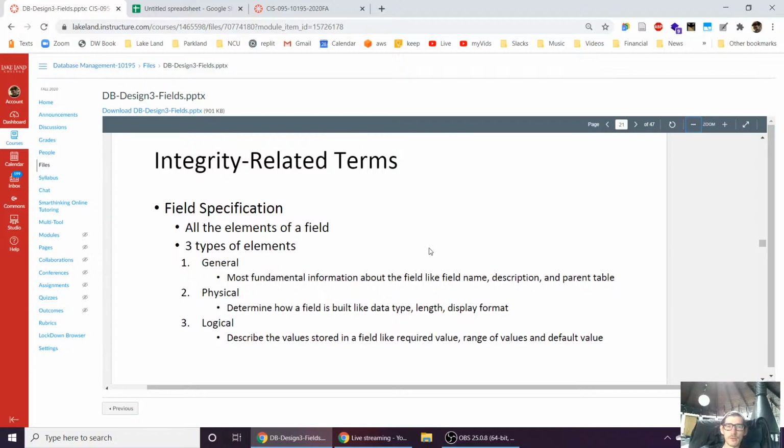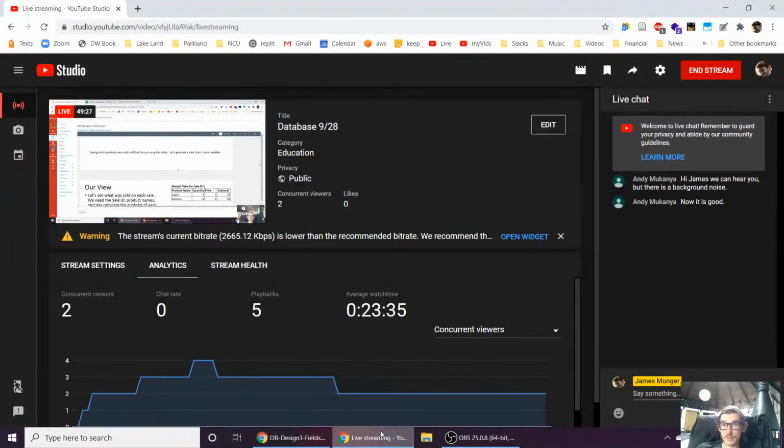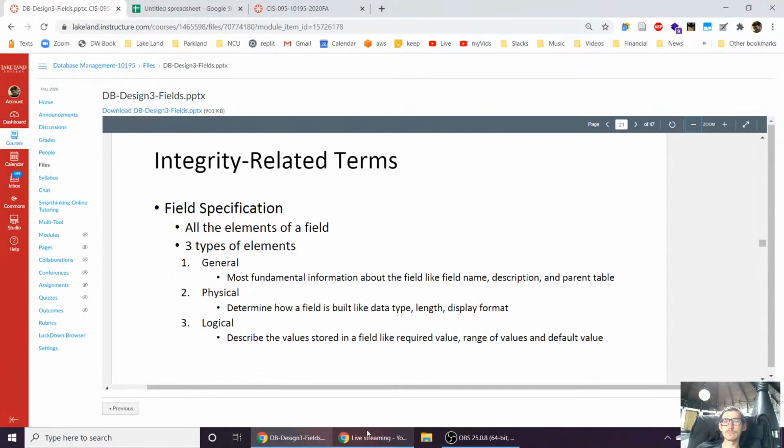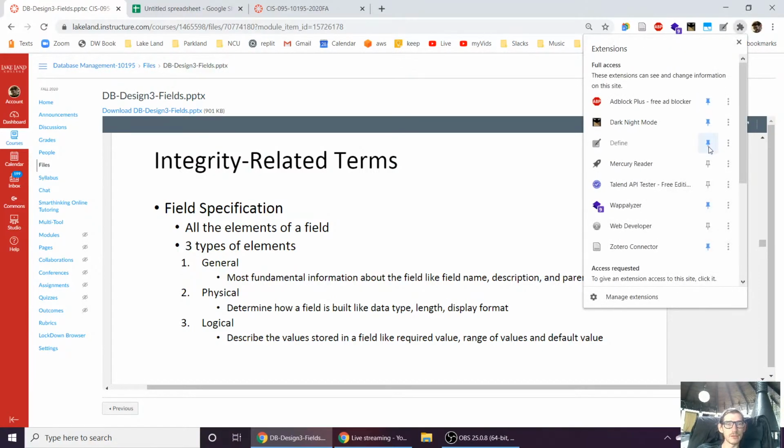Okay. Let's talk about some of the terminology here. Let me see if anyone's chatting. Nope. Okay. Let's talk about these integrity-related terms. Okay, so what is integrity? Well, let me turn on my definition thing here.